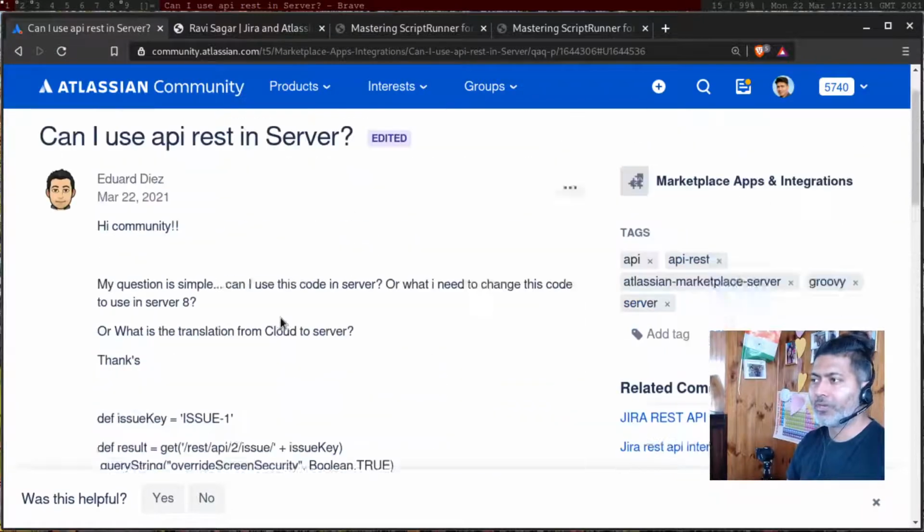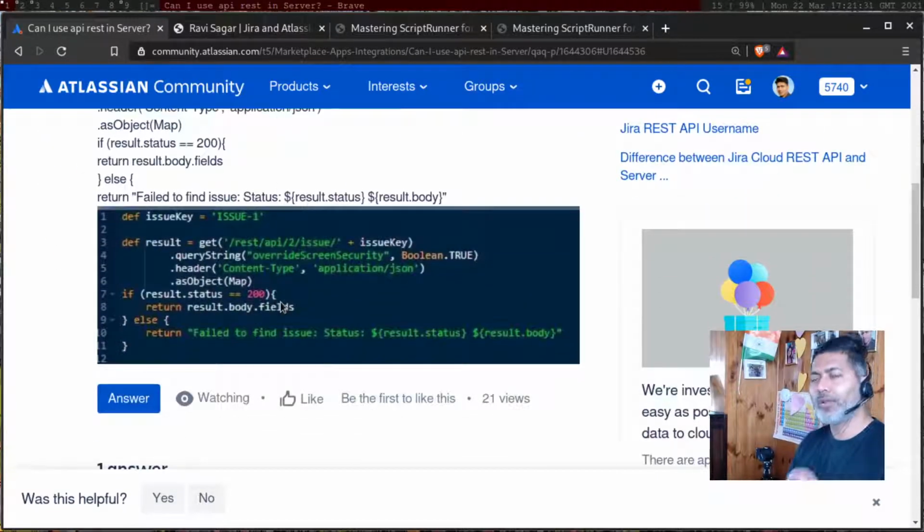And if you read the question again, you cannot really use the same code as it is if you are trying to do the same thing on the server. However, you can of course make REST calls on the server version of Jira. You don't need to, because if you're using ScriptRunner for Jira on server, if you're doing things within Jira, you can do a lot of things, in fact quite a lot of things, not really using REST API, using Jira Java APIs.